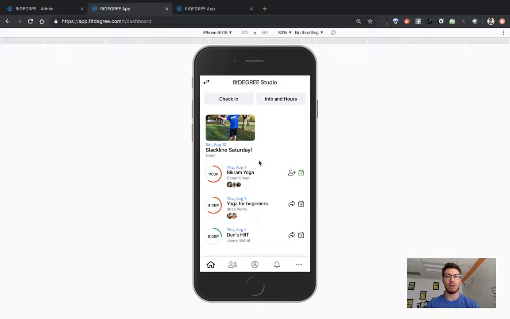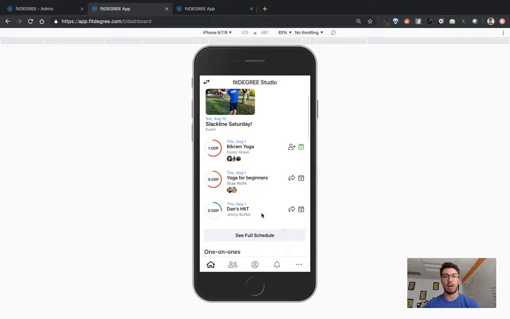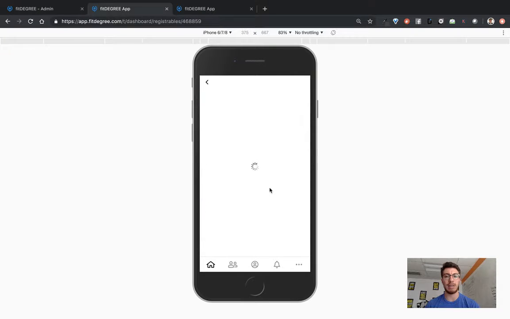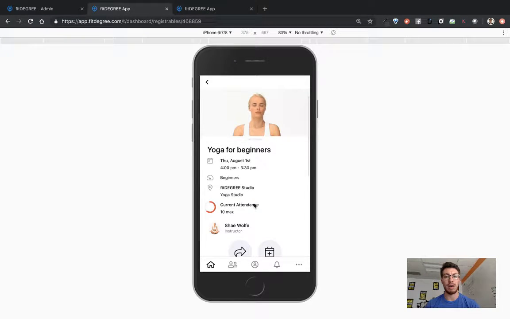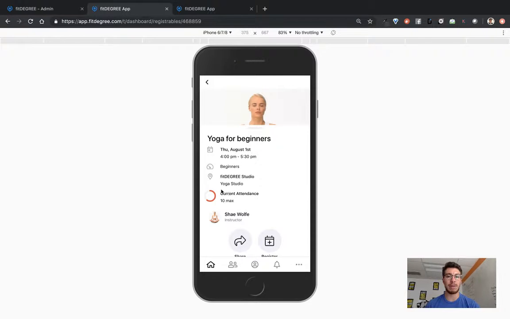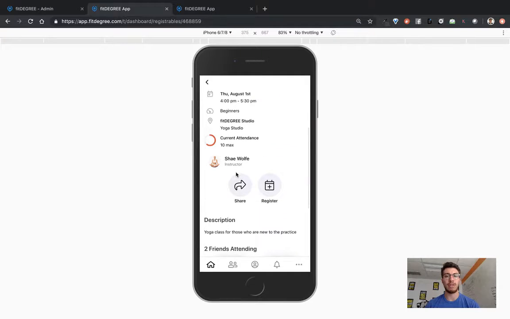Looking back out, we also see the class schedule. Same thing. I can look into it, see all the details I need. I can also quickly register for it. If I don't want to register that quick, I can click into it to see more details. Maybe learn about the instructor. See how many people are going roughly, where the location is, who it's for, things like that.